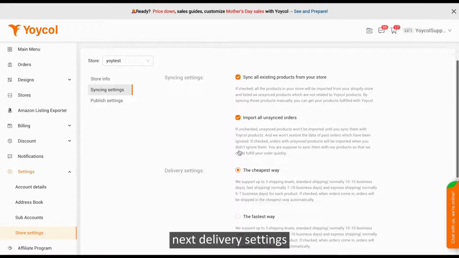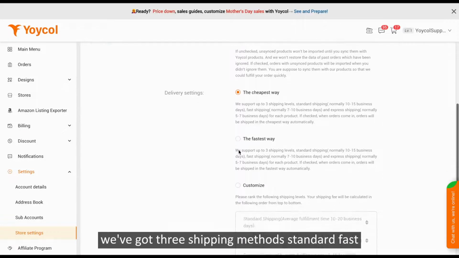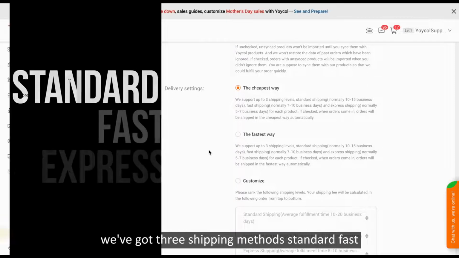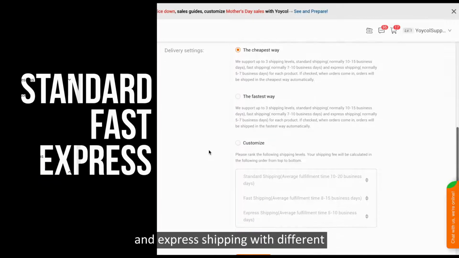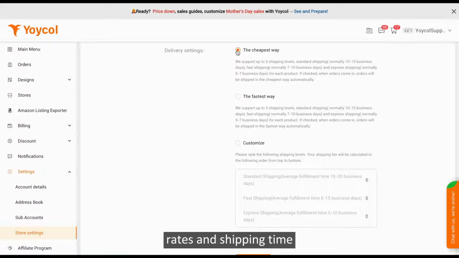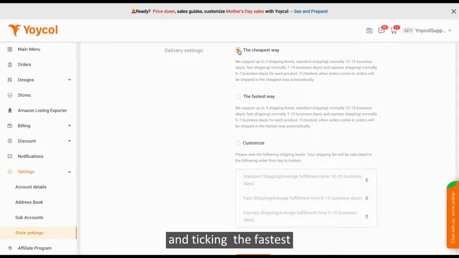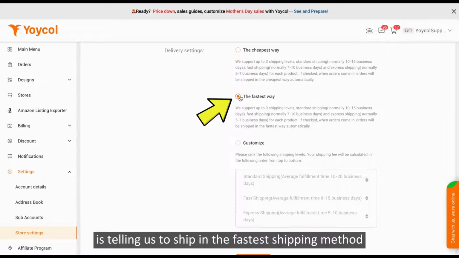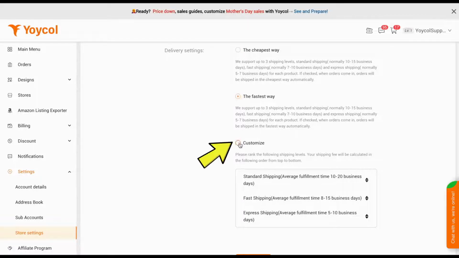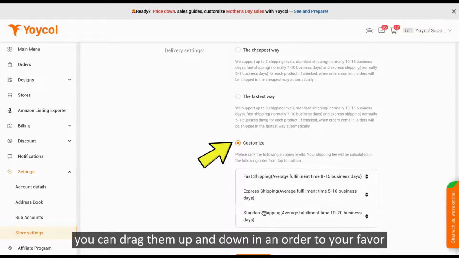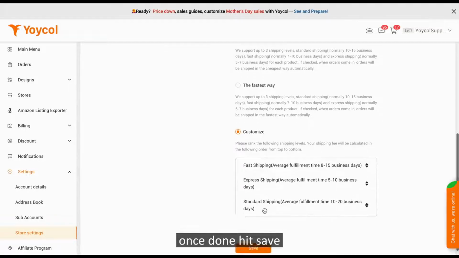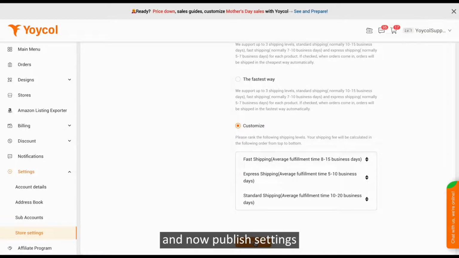Next, delivery settings. We've got three shipping methods: standard, fast, and express shipping with different rates and shipping time. By choosing the cheapest way, whenever your order comes in, we'll ship it in the cheapest shipping method. And taking the fastest is telling us to ship in the fastest shipping method. And customize. You can drag them up and down in an order to your favor. Once done, hit save. And now publish settings.